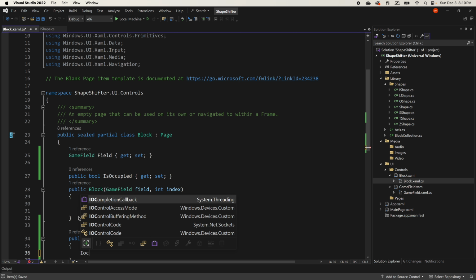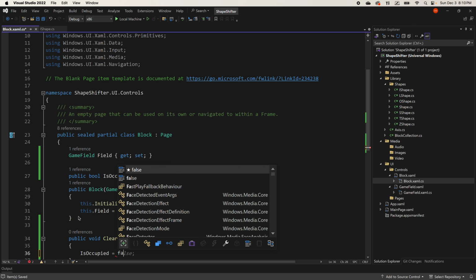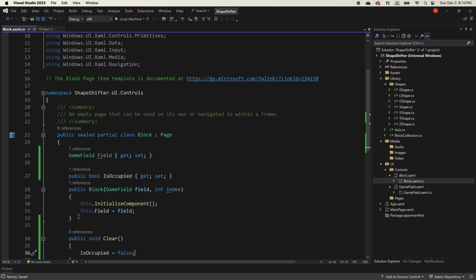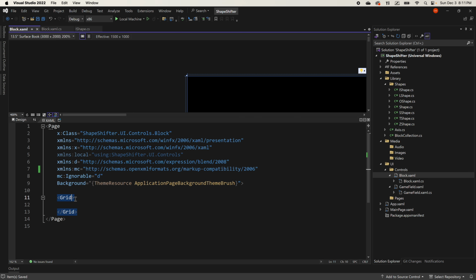So is occupied will be false in this case. That means it's clear. And then by definition, we will now set the background of this shape. So let's use the grid, and we'll also set this as a layout root. Actually, let's just call it block background. I'll use layout root.